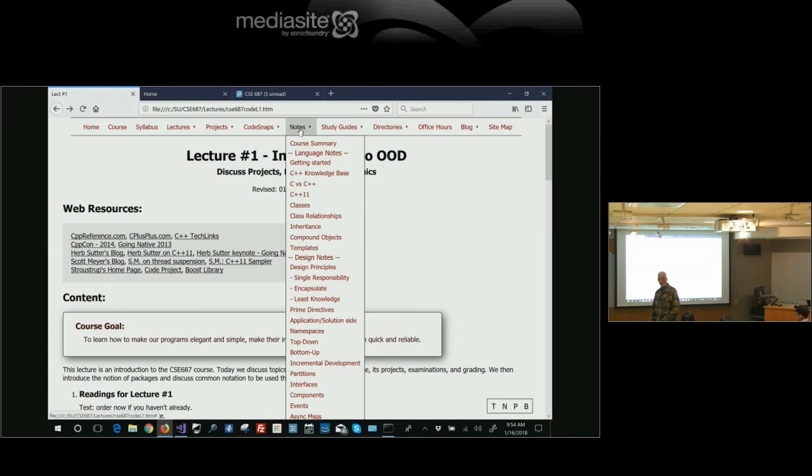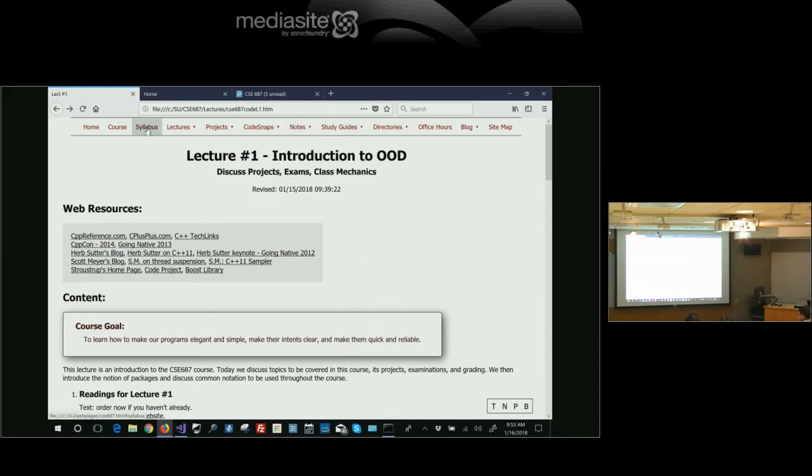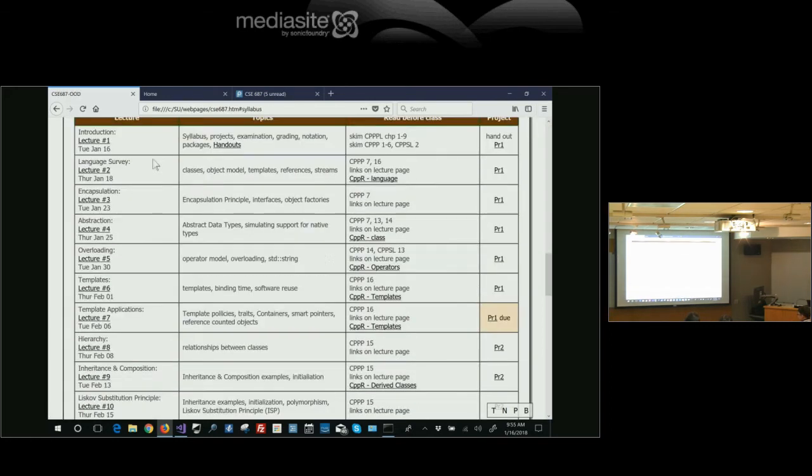And you say, but we haven't talked about templates. And in fact, we won't talk about templates until just before Project One is due. But there's two parts to templates, an easy part and the hard part. And all we need for Project One is the easy part. We don't need any of the hard stuff.